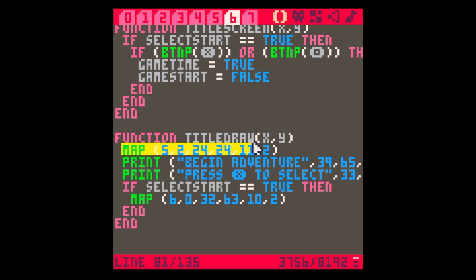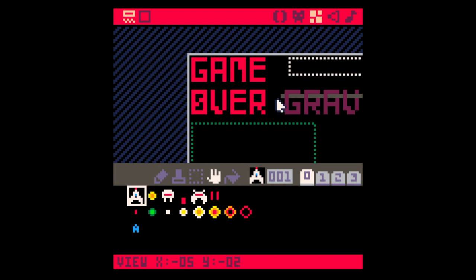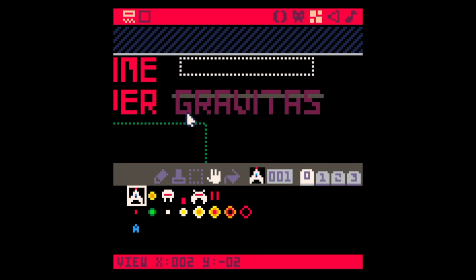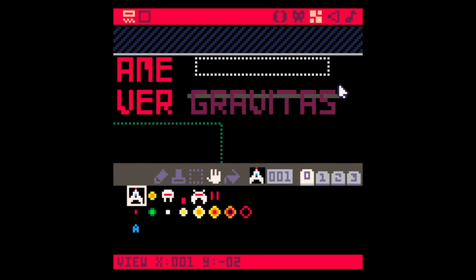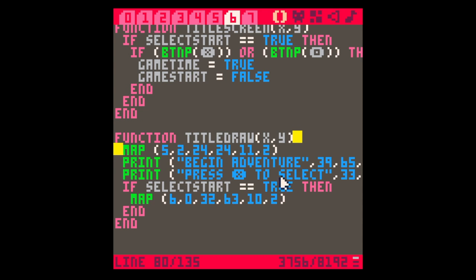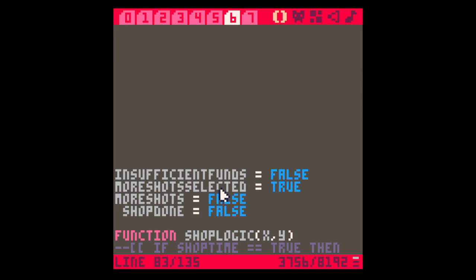Title: draw the title, which is here. If I move over, you can see it's here. It's very big. Each letter is basically 2 sprites. Some of them are 4 sprites because they fall on a weird sprite boundary. Print begin adventure. So basically draw everything in the title, and I don't know why there's such a huge gap here.